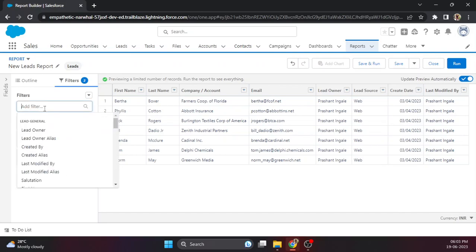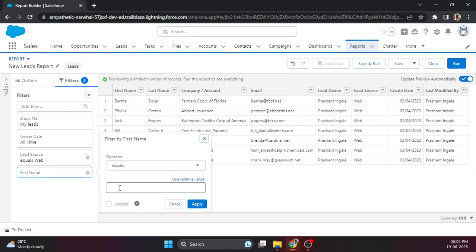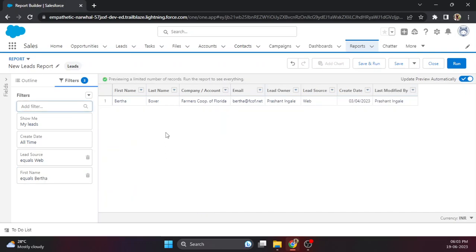Okay, if you want to add some more filters, you can always do that. Select whatever it is, select the condition and add it. Say even here, let's try the first name. So you'll say the first name is equal to Bertha. Okay, I'll just click on apply. You'll see only the first record. This is how the things are managed over here in reports.